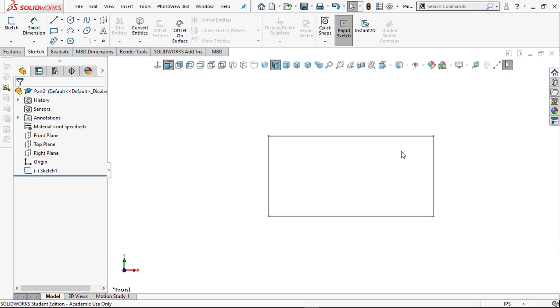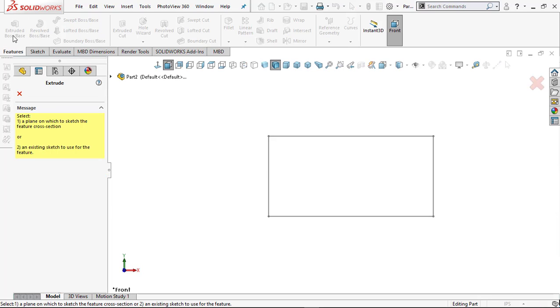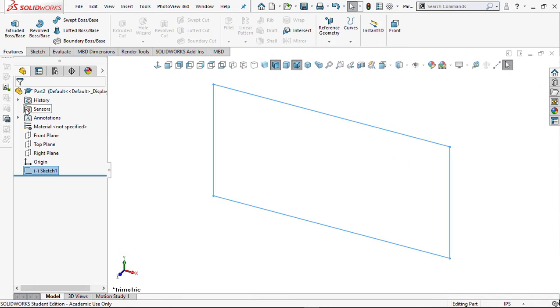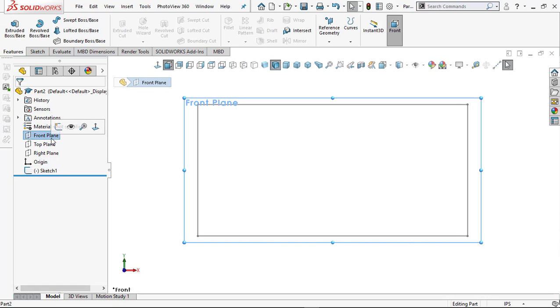I won't use Control B this time. Now it makes it gray, which means I've exited out of that command. Well, if I want to extrude that command to an extruded boss base, I click on that. It says, well, find the sketch. You have to have an existing sketch. Well, I can come down here and click on that, and it'll extrude it. Okay. Well, I don't want to do it that way. I'm just going to get out of that for right now. Go back to my front view.